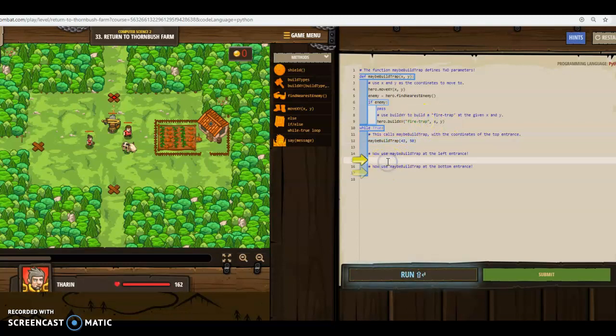Now the next statement, they're telling you, let's use maybeBuildTrap at the left entrance. So what I'm simply going to do is copy this line, paste it, and change these coordinates from 43, 50 to this x over here, 25, 34. Cool. So I'm going to change these coordinates to 25 and 34. Now I'm going to repeat on this last statement and change that to, you guessed it, the coordinates of this bottom x, 43 and 20.